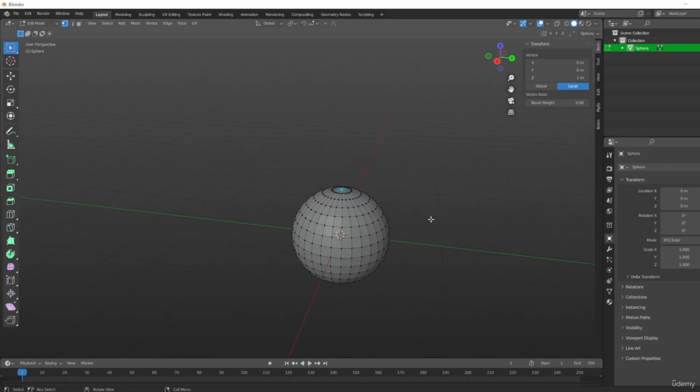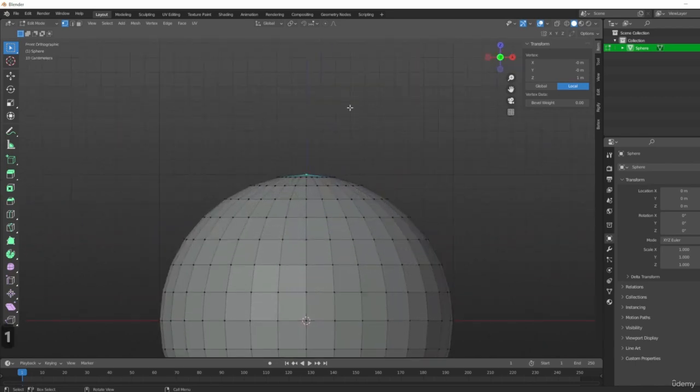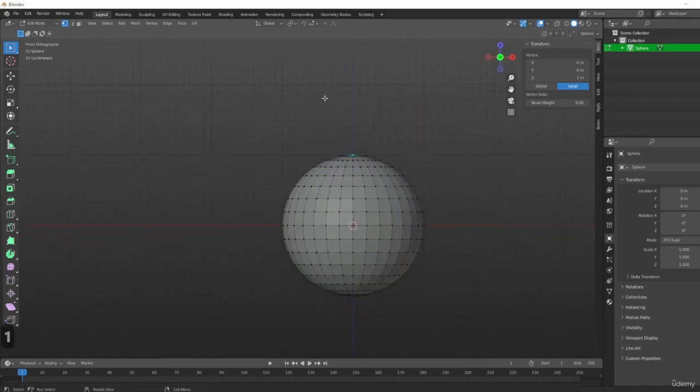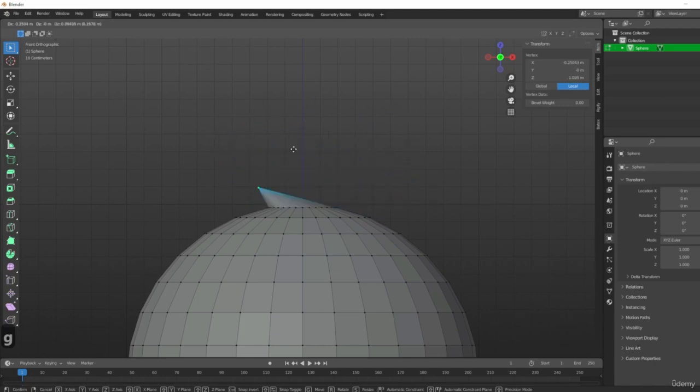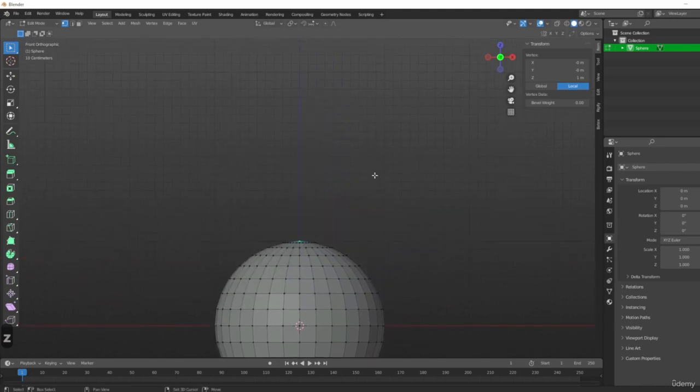So I'm going to press 1 on the numpad to go into front orthographic view. I'm going to press G to grab this vertex, and I'm going to press Z to transform it along the Z axis only. So again, that's G, Z. We're going to move it up, and we're going to click to place it.